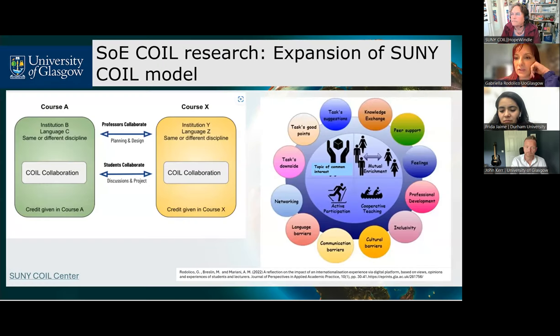As Hope has already shared, when we started our COIL experience, we looked at SUNY COIL, and we looked at the model that has been developed. However, with my colleagues, we decided to go one step farther, and we looked into some scholarship opportunities for research in COIL. We broke down a little bit more the process of interactions between tutors and between students.